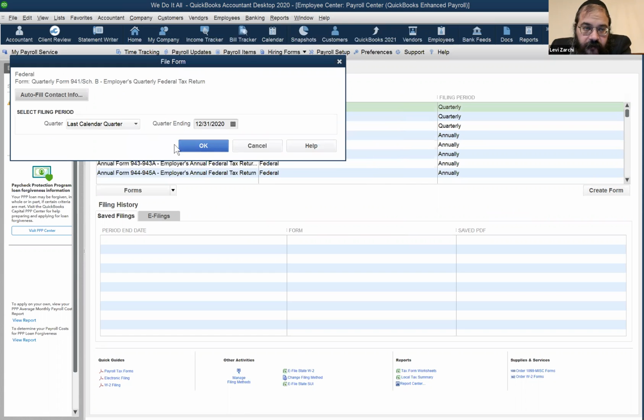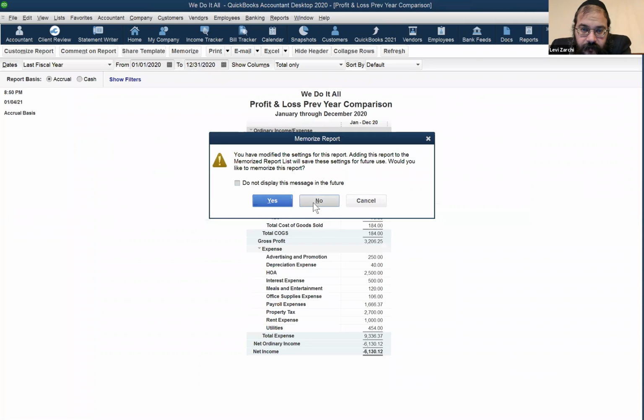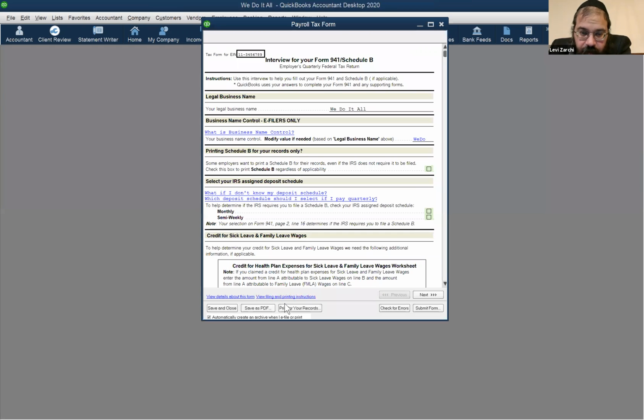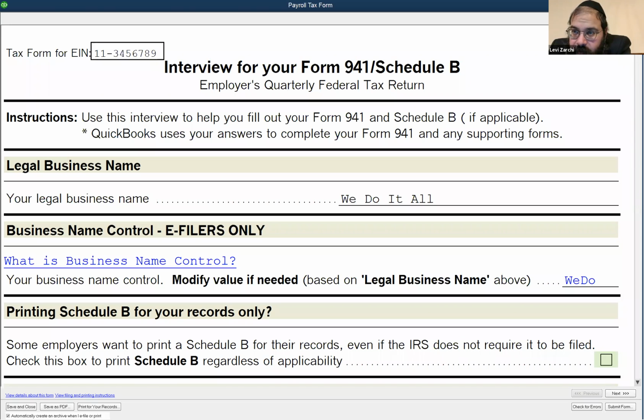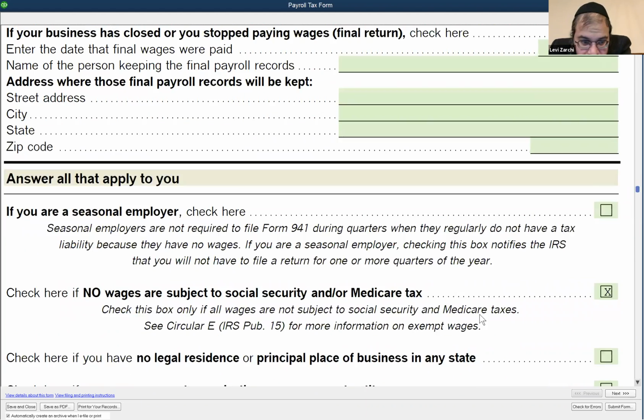Okay, so if I do the last calendar quarter of last year, quarter 4, 12/31, it's going to close out. You have to close out everything that's there. It's going to show me my form. What does it look like? What does this form 941 look like? So let's see here.